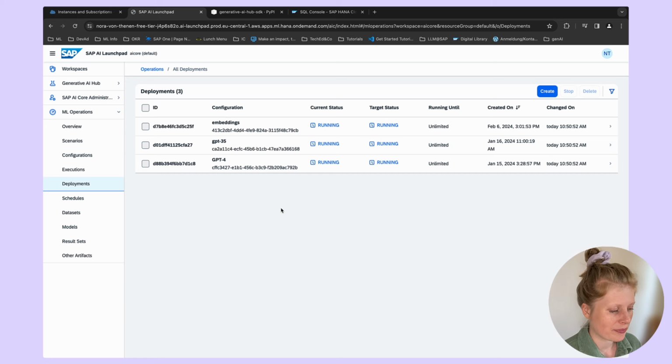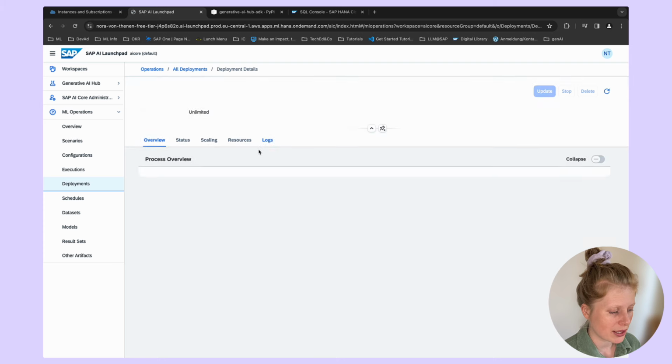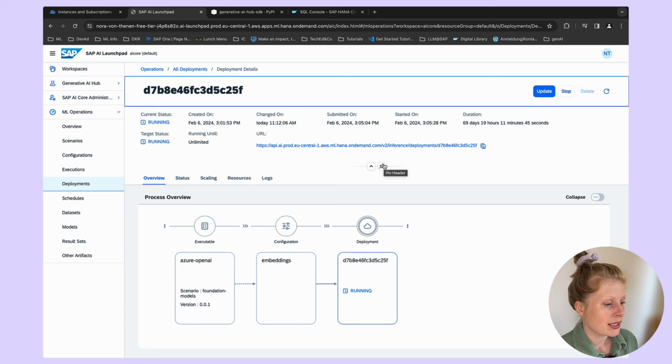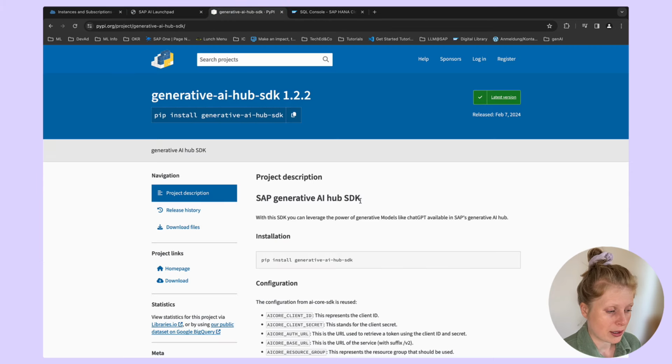Yeah, but as I said, you can also just use the deployment URL to work with Generative AI Hub, but we will not do that today. Otherwise, you could just copy this URL here and then use your bearer token and go ahead. But we want to use the Python SDK because that enables us to implement more sophisticated use cases, as I already said. Okay, so the Python SDK of Generative AI Hub is called Generative AI Hub SDK.